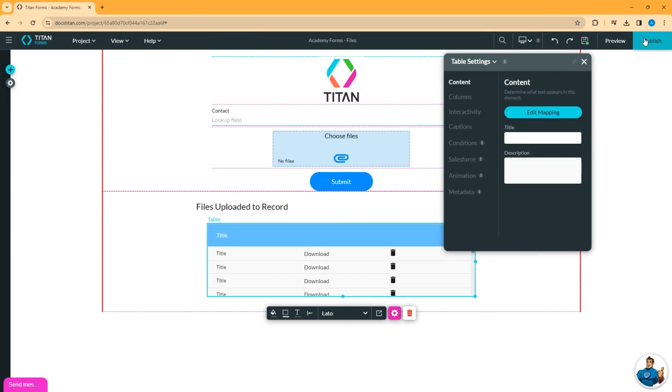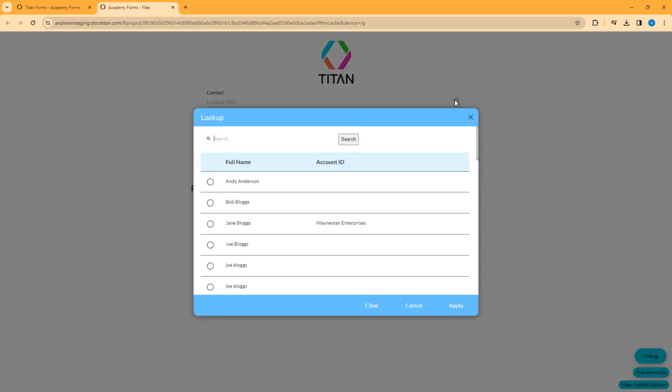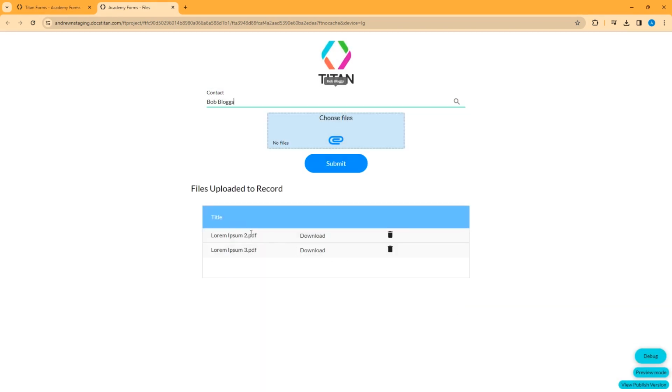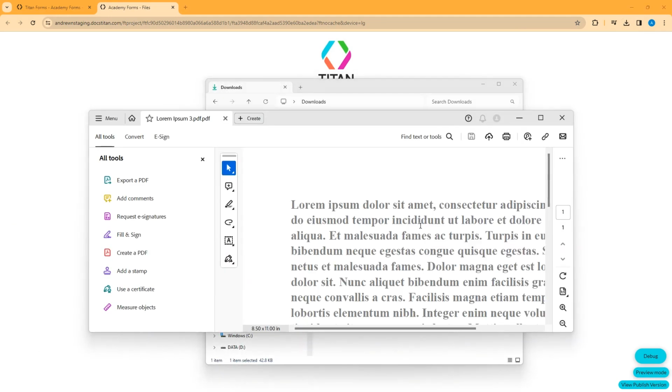I'll go ahead and preview this again. So let's select a contact that we know has attachments. I'll select Bob Blogs. I know there's attachments on that record. Click Apply. Our table brings back 2 files. I'll go ahead and click on Download. Let's download Lorem Ipsum 3. That will download to my desktop. And here it is. And that is how it's done.